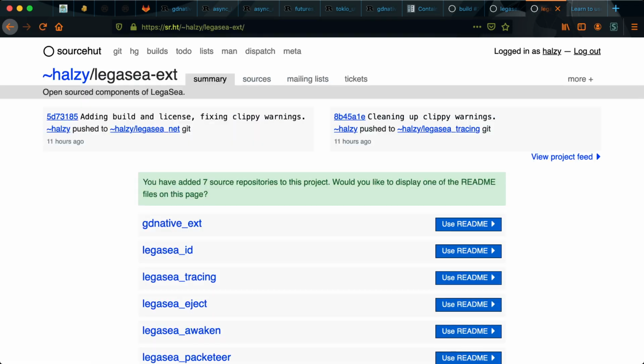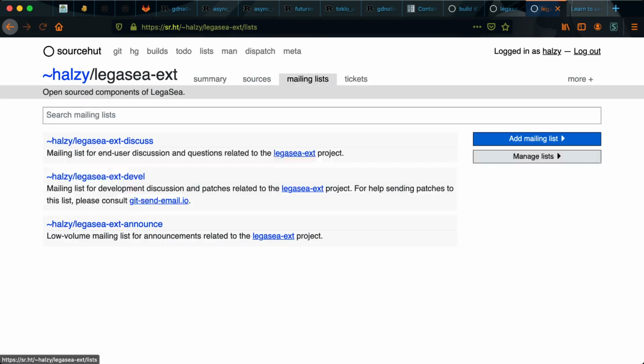All right. Now, in this case, we have a mailing list set up for this legacy ext project, and we're going to send an email to this point here. And this even has little things. If you want to send patches, you can toss them in here. This means that if you want to send patches, you don't even have to have a SourceHut account. It's kind of weird. Well, it's kind of how it was, right?